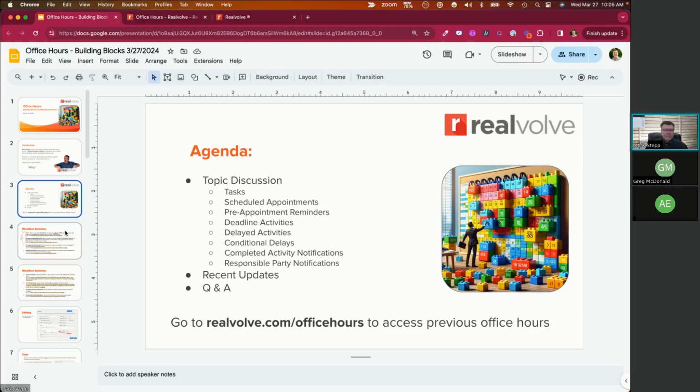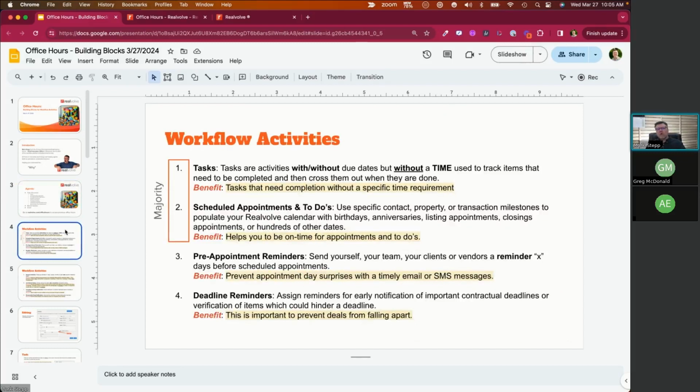So let's go ahead and dive into the workflow activities and the building blocks that make those up. There's really 8 of them that I've identified. There's probably a few more, depending on how you want to look at them. There's 2 of them that are the majority of what it is, and then the rest of them are subcategories of things. If you were to take all of these and condense them, they really group into the first two.